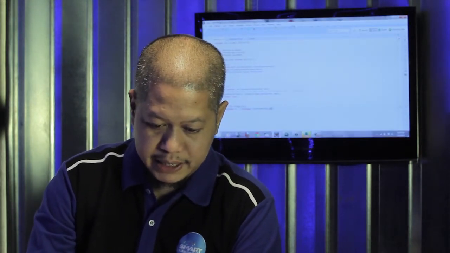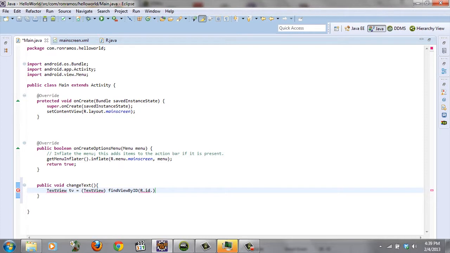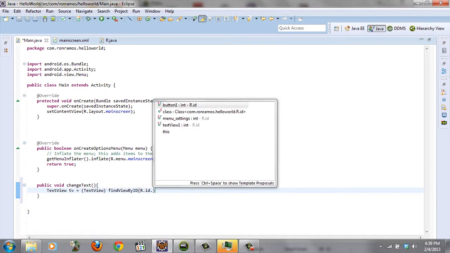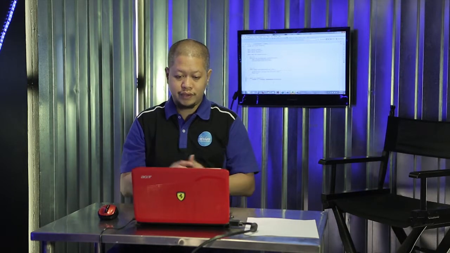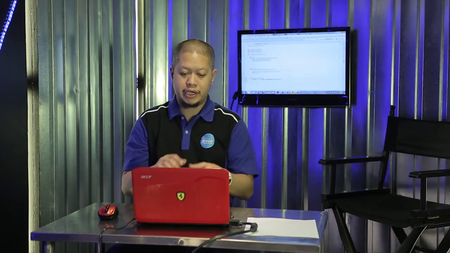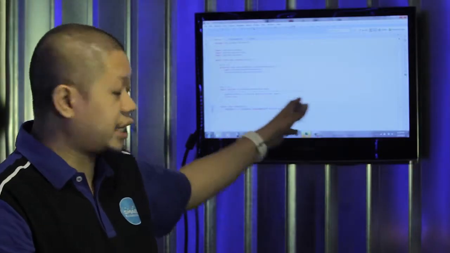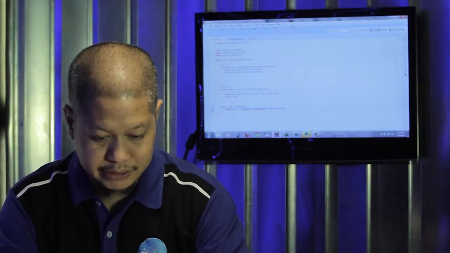So I'll type that in: R.id.textview1. You just have to generally remember what your controls are. You don't have to remember their exact names because if you put them in correctly, once you hit the dot, IntelliSense takes over and tries to give you a suggestion.